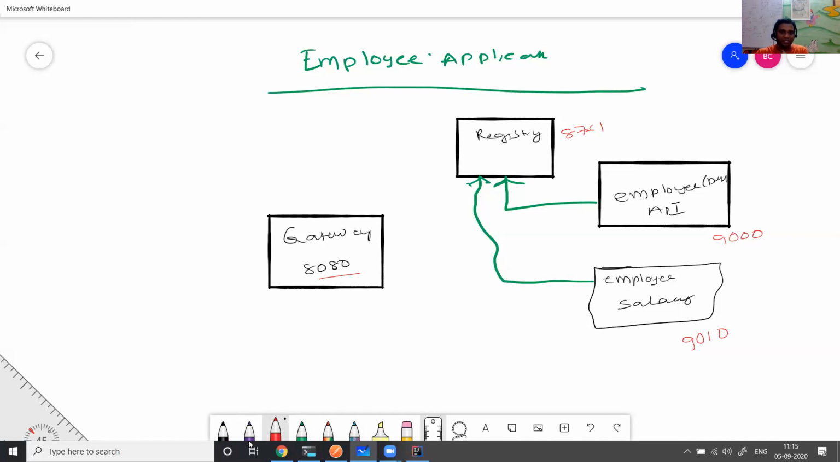If the registry tells the gateway that the employee API is running on a particular host on a particular port, it is a lot easier, right? So now the responsibility, I'll explain. First thing is, you shouldn't run on a static port. This is wrong for the applications, not for the registry and the gateway. So employee API and employee salary API shouldn't run on static ports. That's the first thing you have to remember to achieve auto scalability. They should run on a dynamic port.